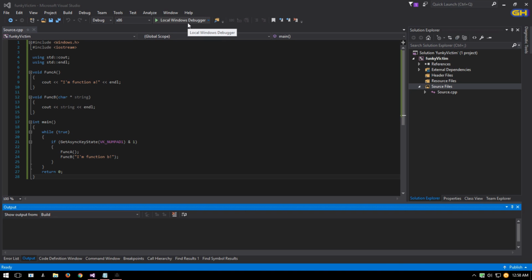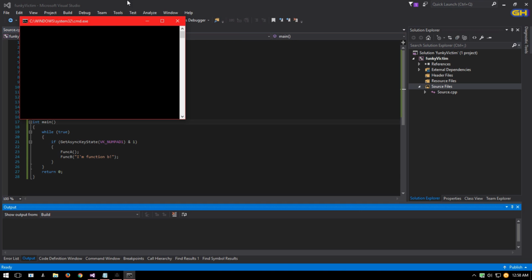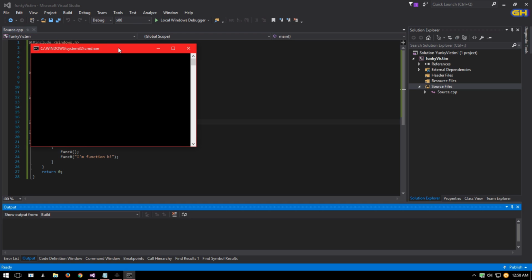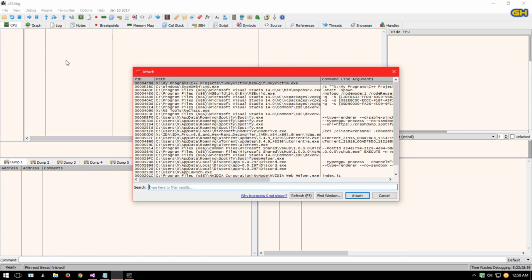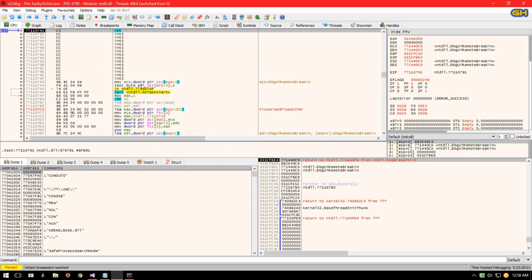Anyways, we're gonna run this without the debugger because I don't want Visual Studio getting in the way. Do what I say, not what I do. Alright, you can see it does that. We're gonna pull up our debugger here. I use x64dbg. This is the 32-bit version because we're keeping it simple with the 32-bit project. Run.